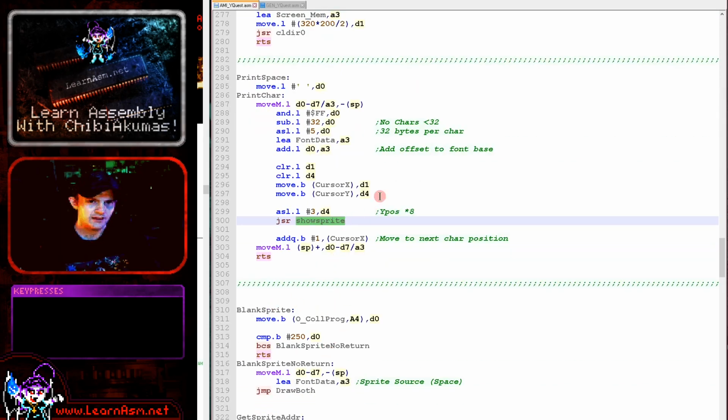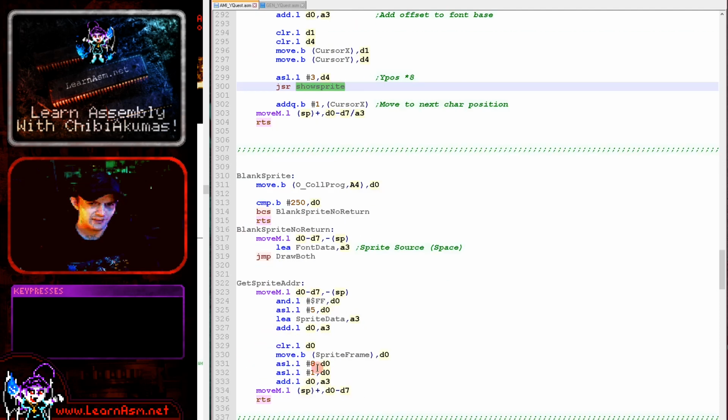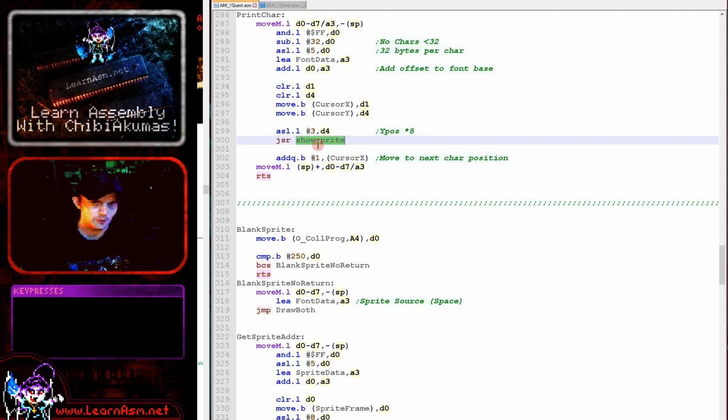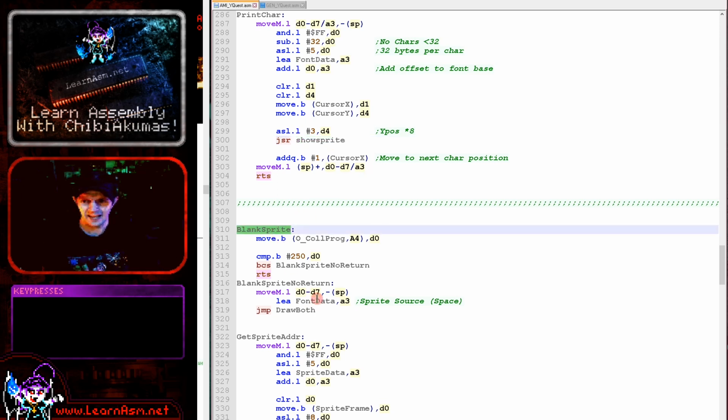Okay, so that's the font routine, and now we're going to be looking at the sprite routines, which of course is being used partially by this routine here. Now the blank sprite routine will take an object off the screen. An object has 8 bytes that define its definition in the game.